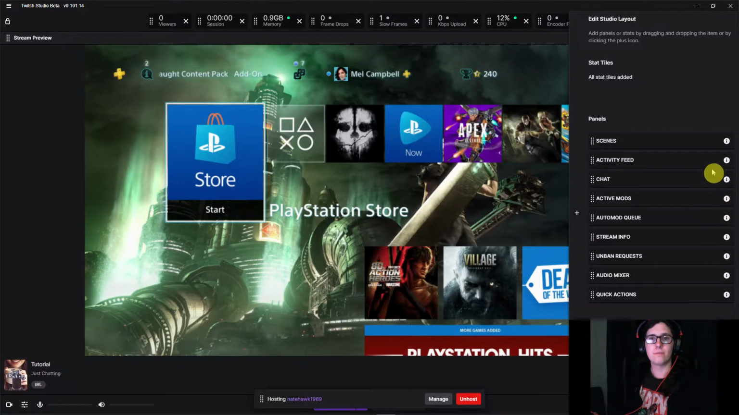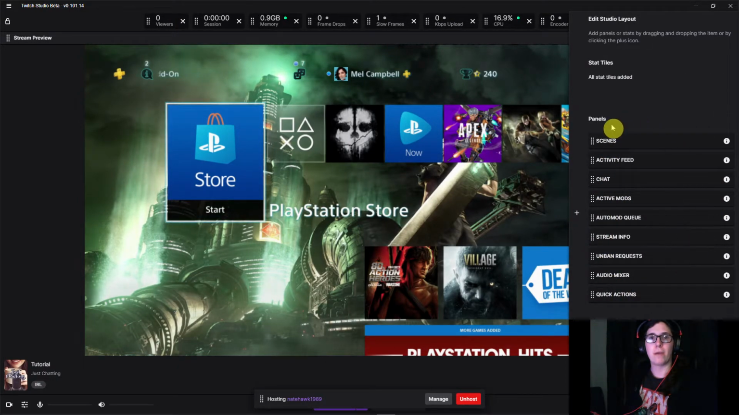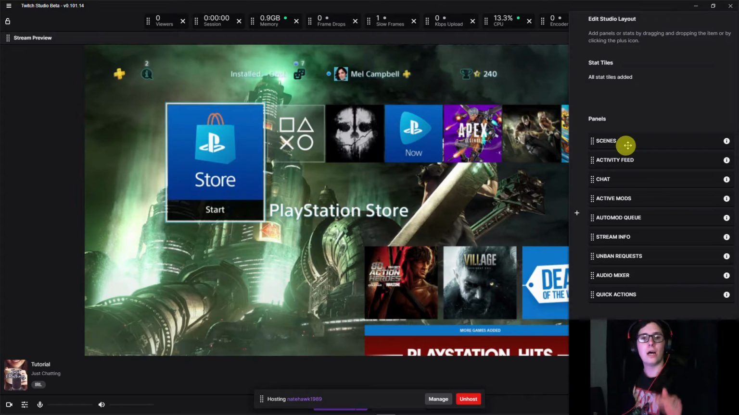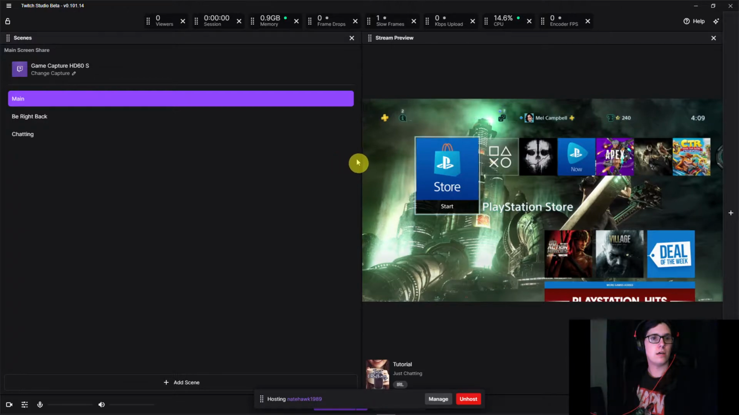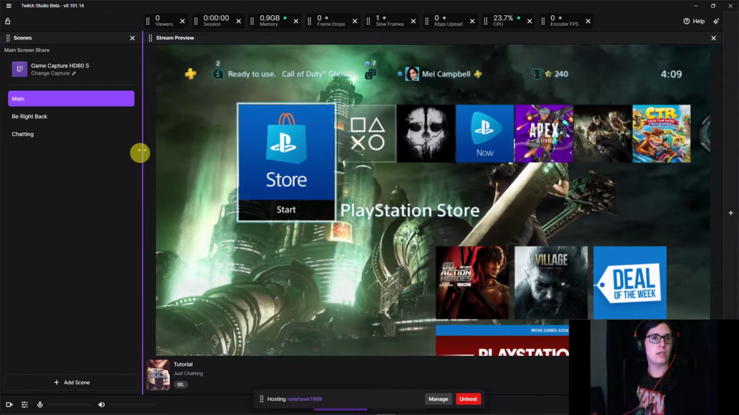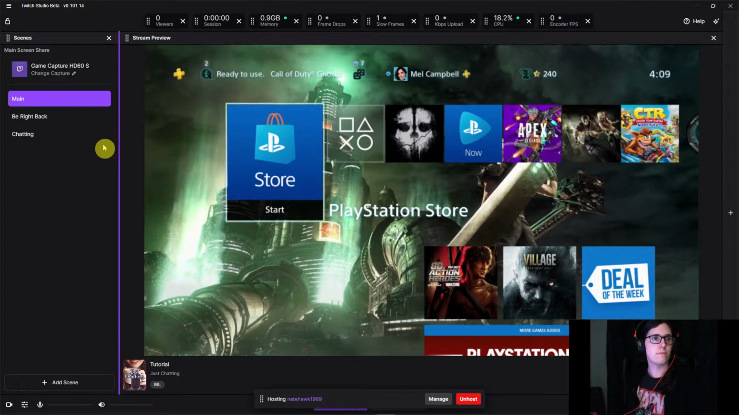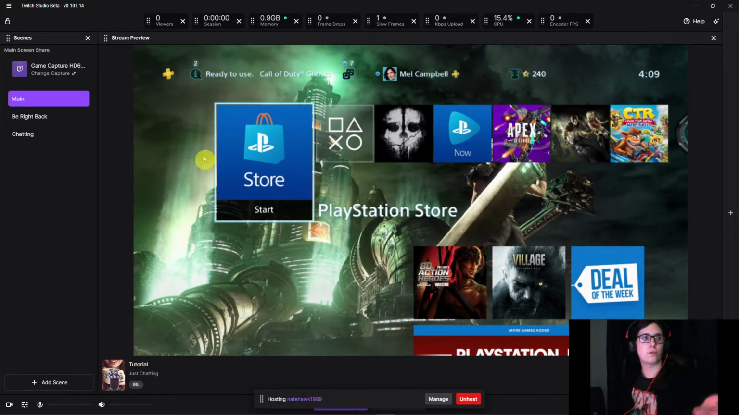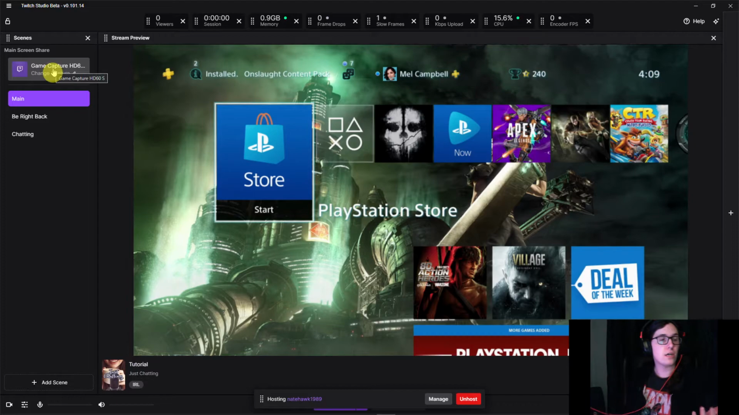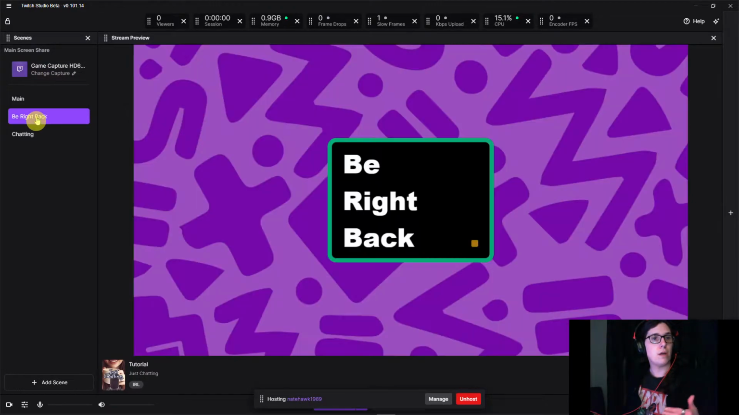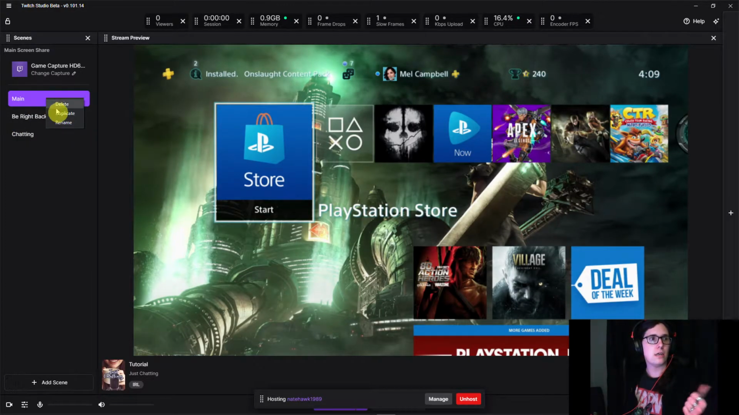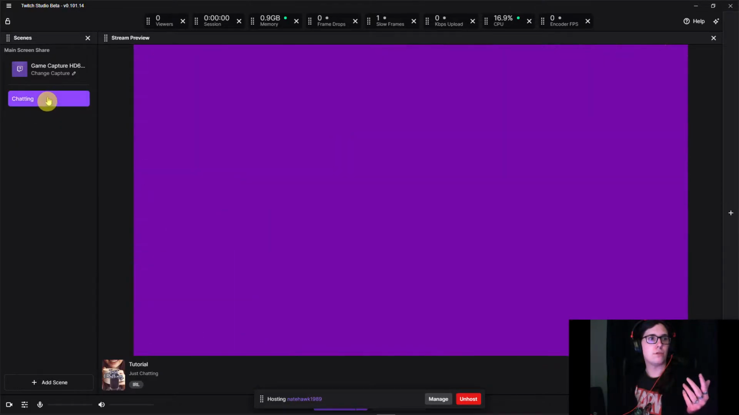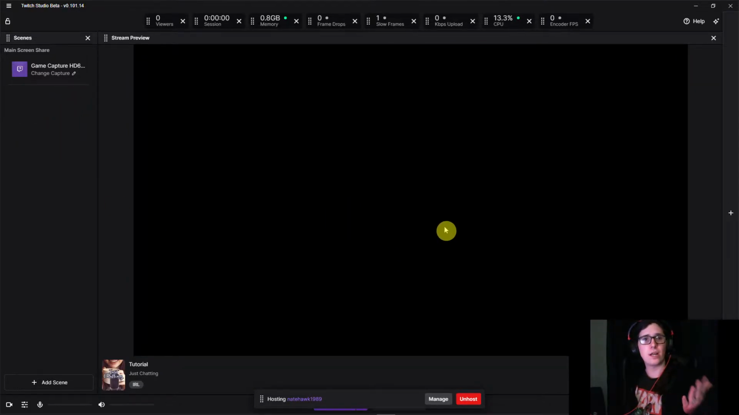So we're going to go back to the cross, and this is where you'll have your panels. Now this is very important, so we're going to click on scenes first and drag it along. So this is how it's going to look. You've got your main screen share, your main be right back and chatting. These are the ones that Twitch Studio Beta set up for us, but we're going to delete these because we're going to be using Streamelements to create our own.